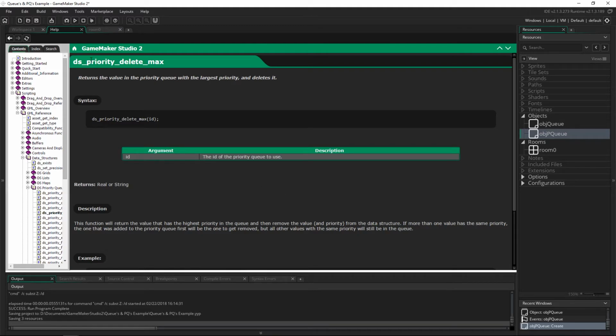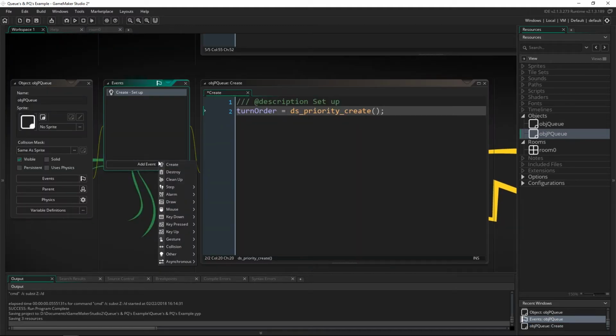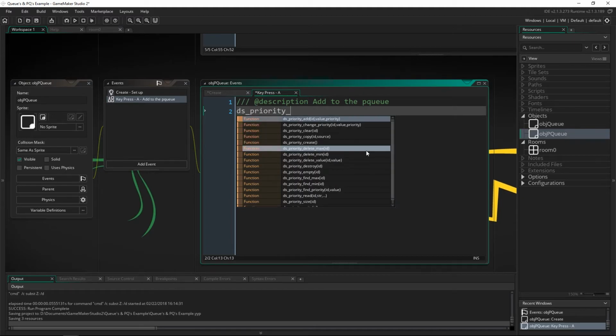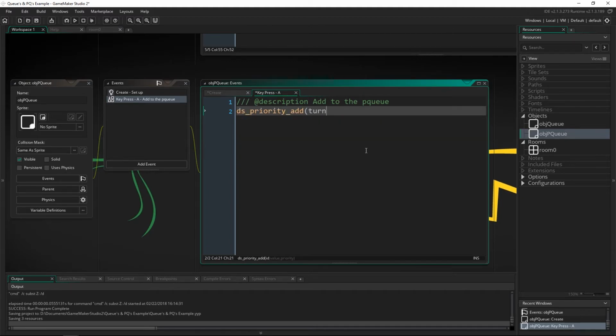So in our case, what we're going to do is add an event, just like we've done. So key pressed, letter A for add to the priority queue. And we're just going to say ds_priority_add. We're going to add the turn order. The value this time will be player 1, and then we're going to give it a priority of 3.